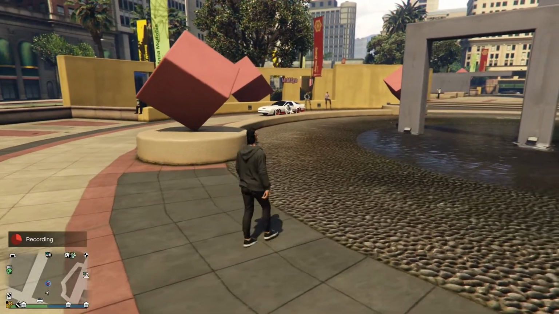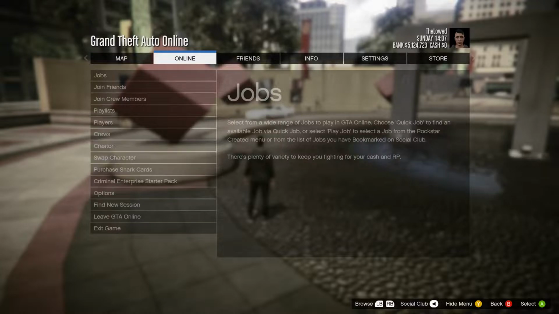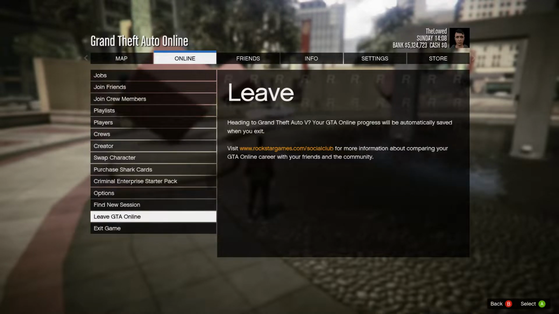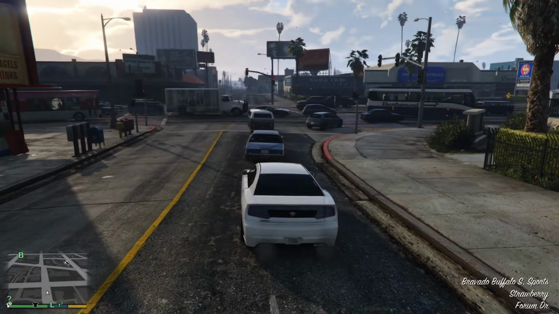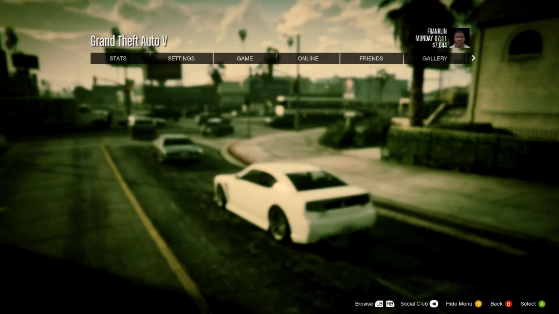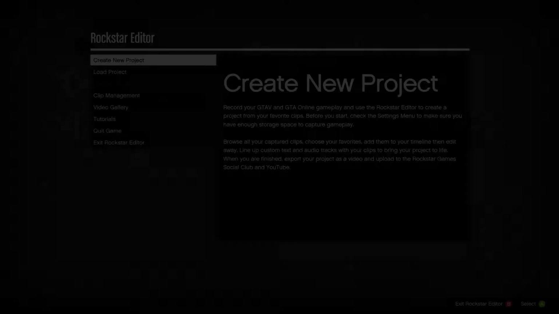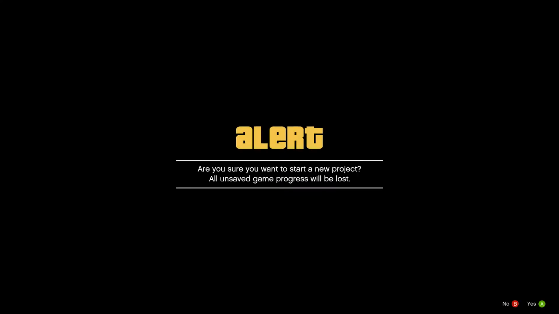And then what we'll do is we'll go into the editor. So to get into the editor, we need to go to online. You need to leave GTA Online, go into single player. Once you're in single player, you can go ahead and open the menu, tab across to the Rockstar editor and open that up, and then create a new project.